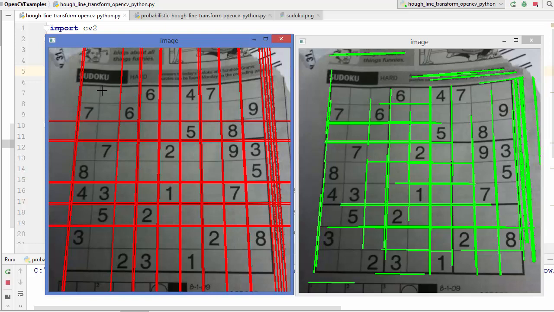So this was the result which we got after applying the Hough line transform method, which is HoughLines, on our Canny edge detected image, and you can see all these lines here, and this is the result which we got after applying the HoughLinesP method, which is the probabilistic Hough line transform. So these 2 methods are available in OpenCV to detect these lines in an image.